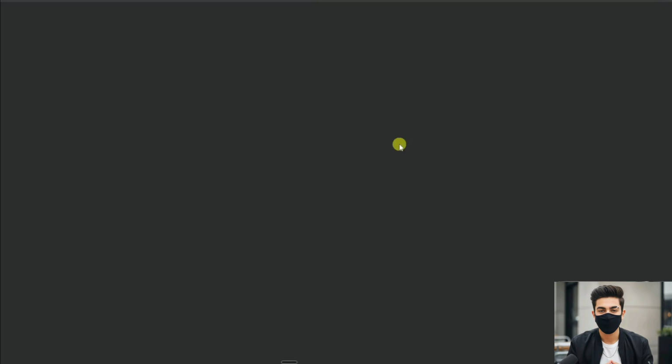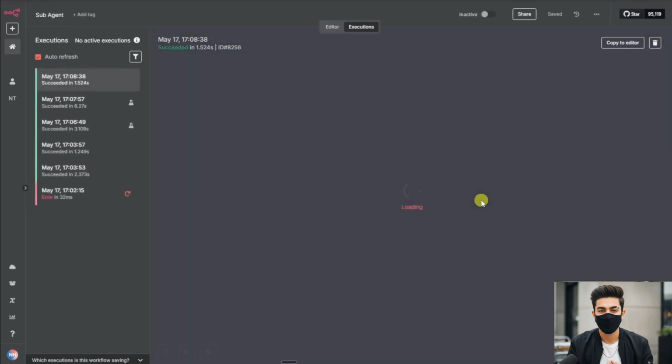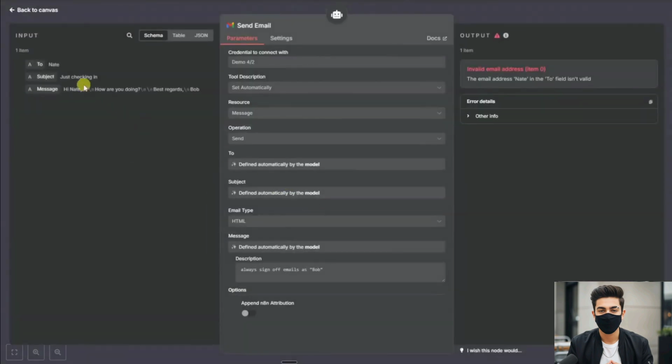So if I click on sub execution, we will see exactly what it did and why it did that. And it probably didn't even call that send email tool. Yeah, so it actually failed. And it failed because it tried to fill out the to as Nate, and it realized that's not a valid email address.